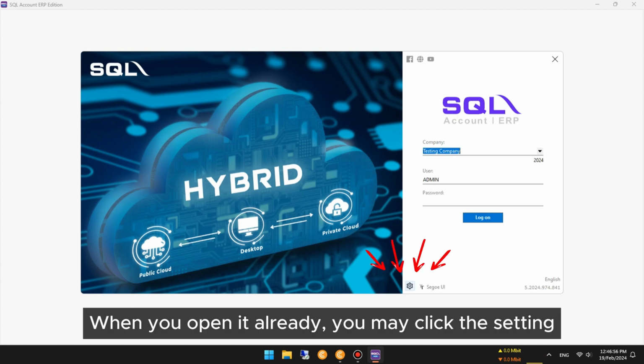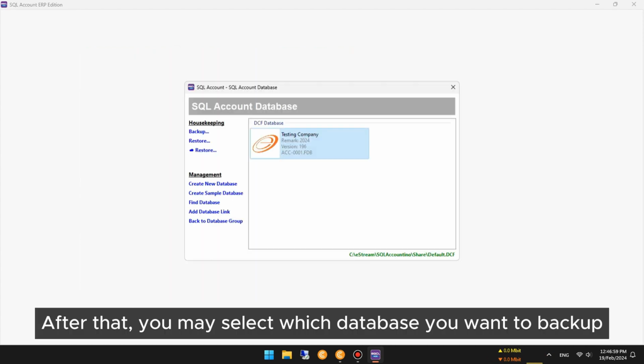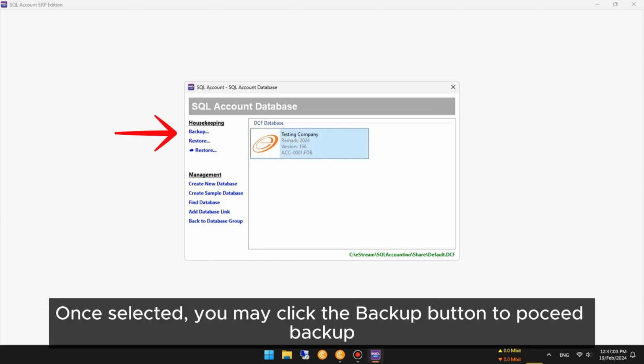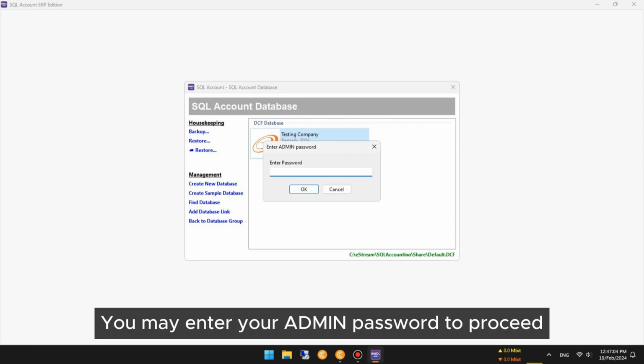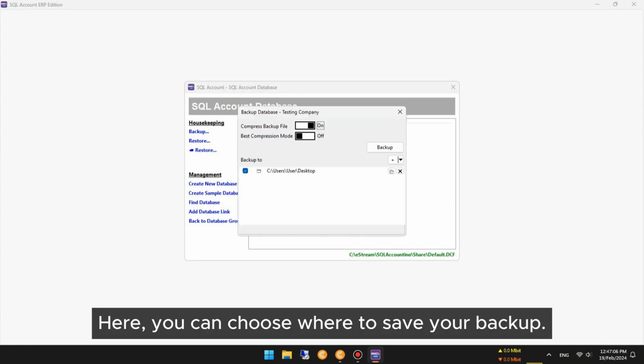When you open it already, you may click the setting. After that, you may select which database you want to backup. Once selected, you may click the backup button to proceed with the backup. You may enter your admin password to proceed. Here, you can choose where to save your backup.